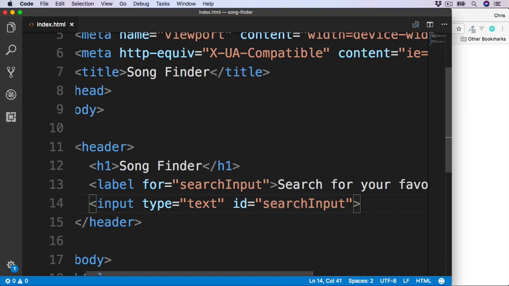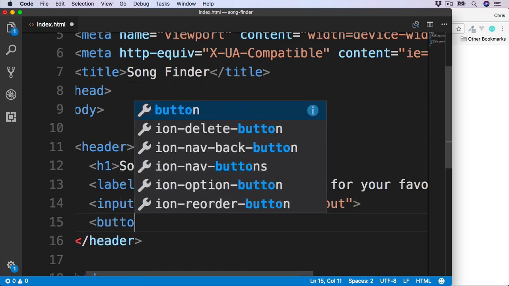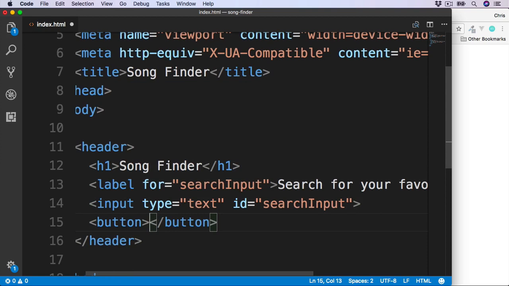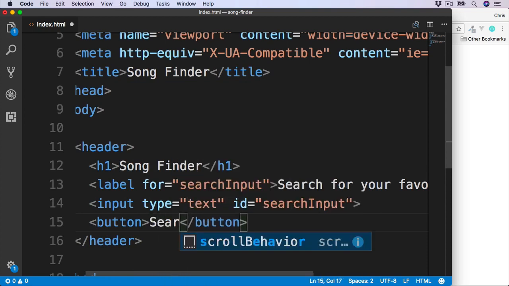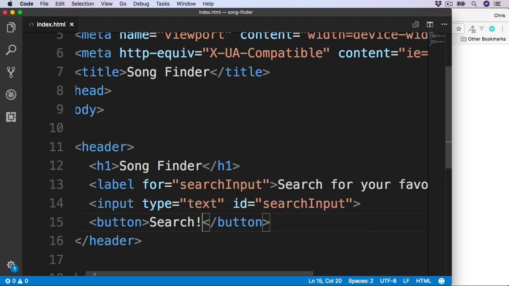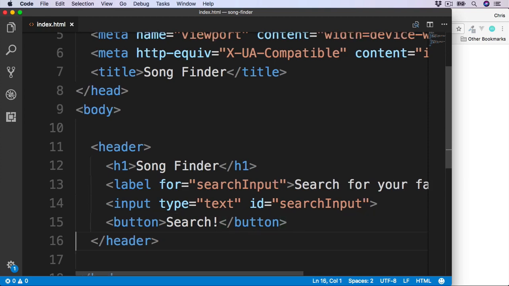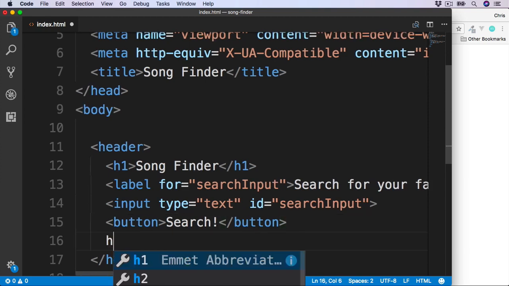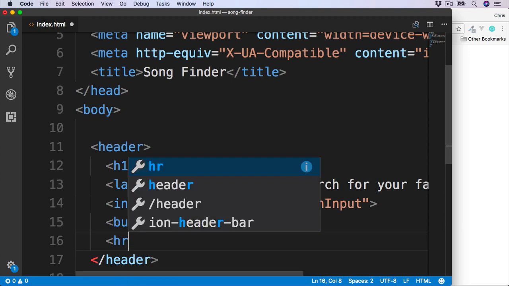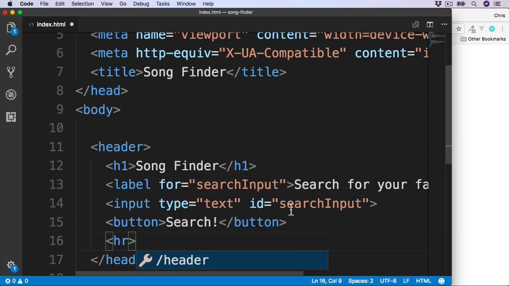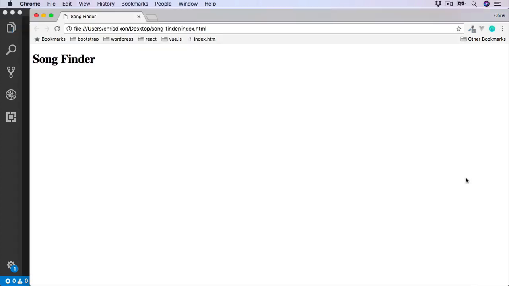Okay, good. Then after this we need a button, and this is going to be the button which goes ahead and completes our search. So just add a simple button into there, and then a horizontal line at the very bottom, just to section off this header. Reload and see how this is looking. Okay, good. So there's our label, our text box, and the button.